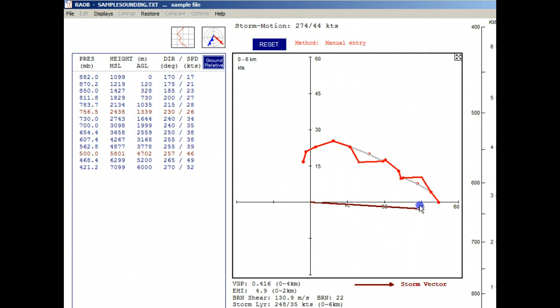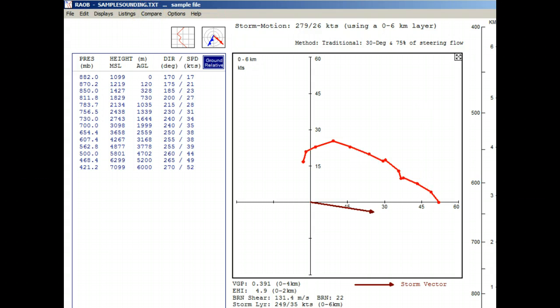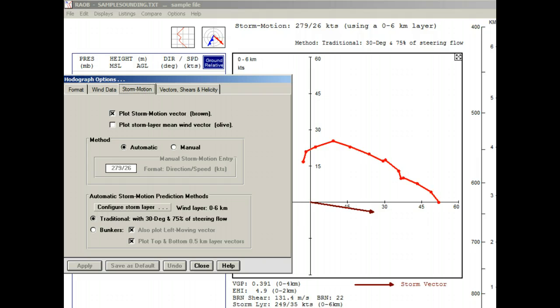And now we can see all the respective hodograph parameters that are listed below the diagram automatically update with the storm vector change. And when we're done making these changes, we can restore the storm vector with this reset option. We'll open the Options panel one last time for a final note about the storm motion vector. As you can see, we are currently back to the automatic method.